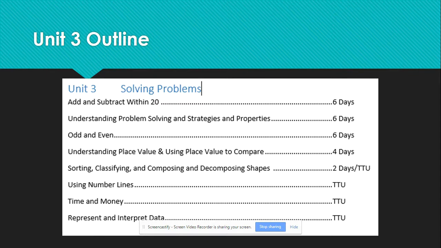This unit contains 8 bundles. The teaching time frame for each bundle is an estimated time frame which can be flexible by a few days. TTU stands for throughout the unit. The content of these bundles can be taught through daily mathematical routines such as number talks or calendar math. If you are not familiar with these resources, please talk to your instructional coach on your campus.